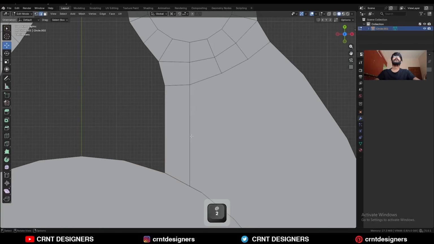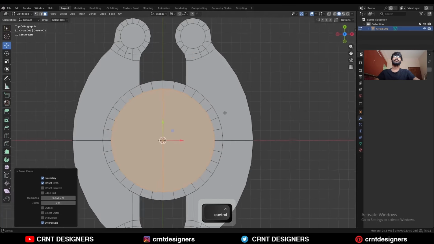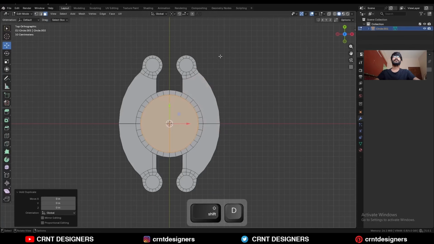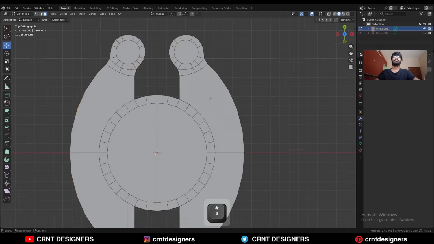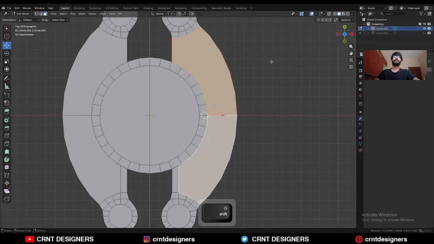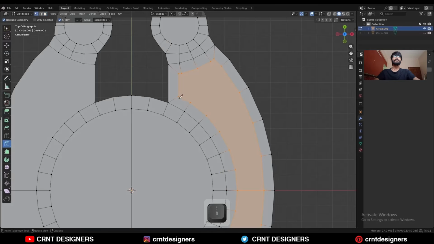Then dissolve this edge. Select this face, use the inset operation. Select this face, Shift D to duplicate it and press P to make a separate object and hide that circle. Select this face and use the inset operation. Then use the knife tool and create a cut along the y-axis.